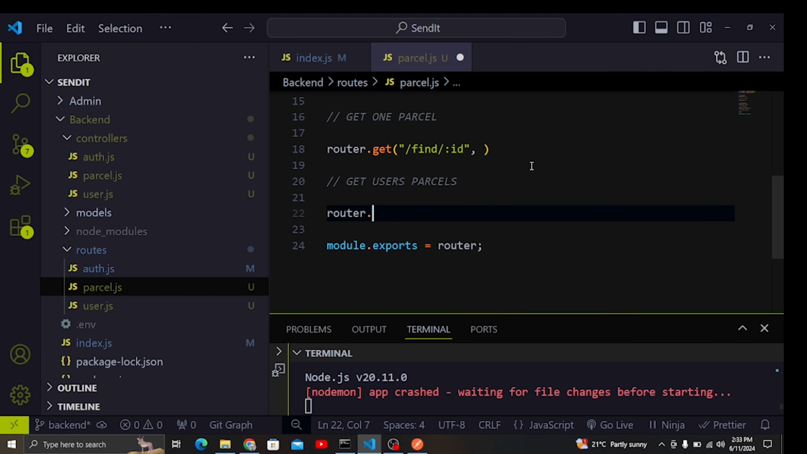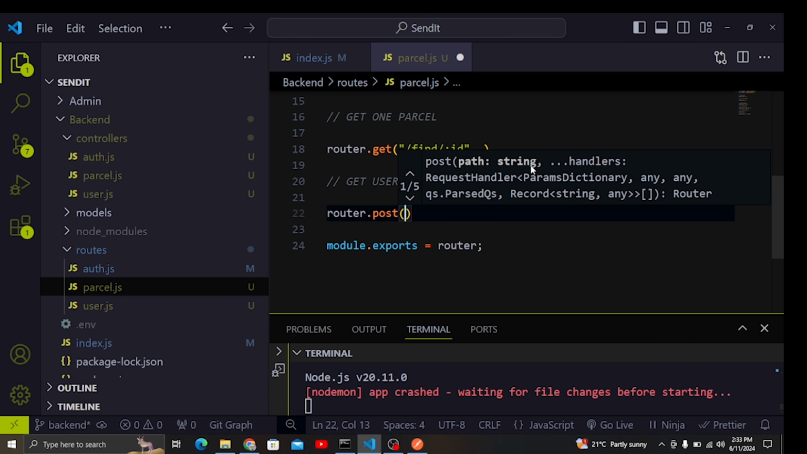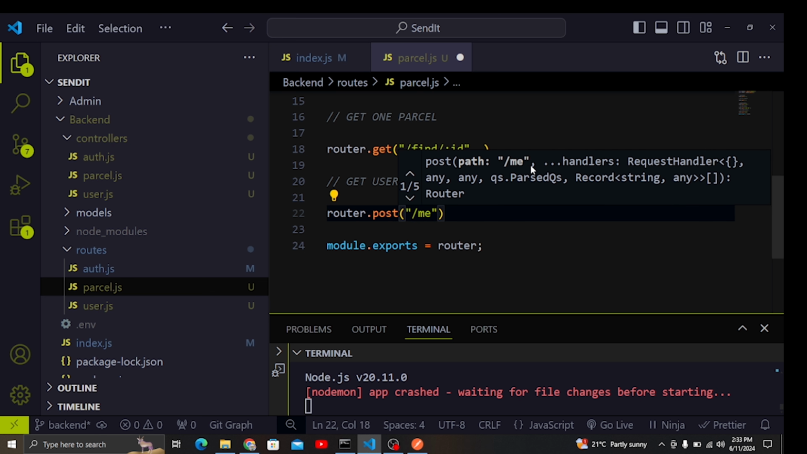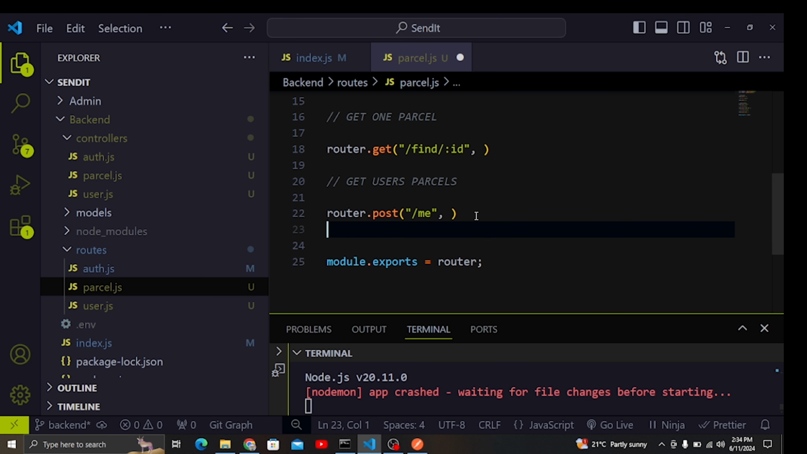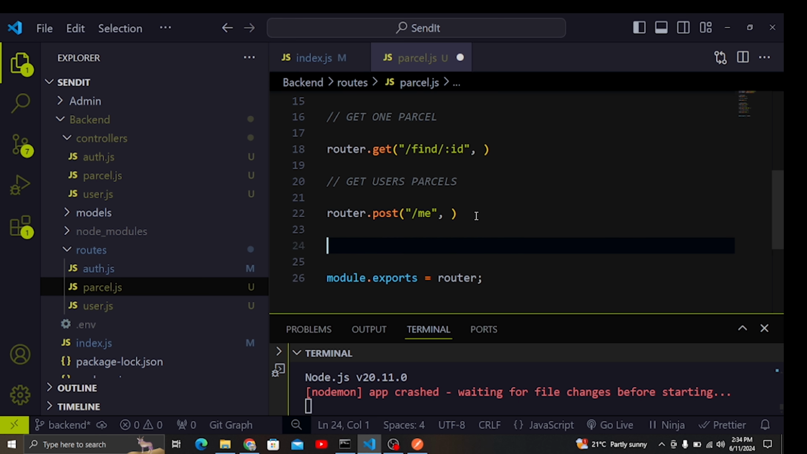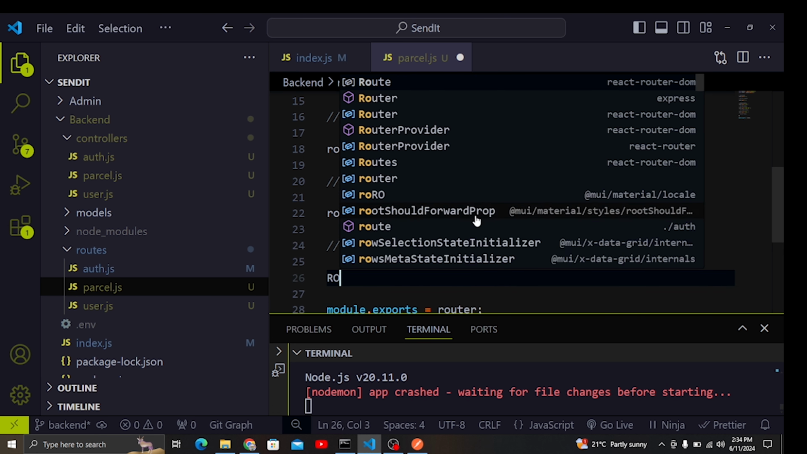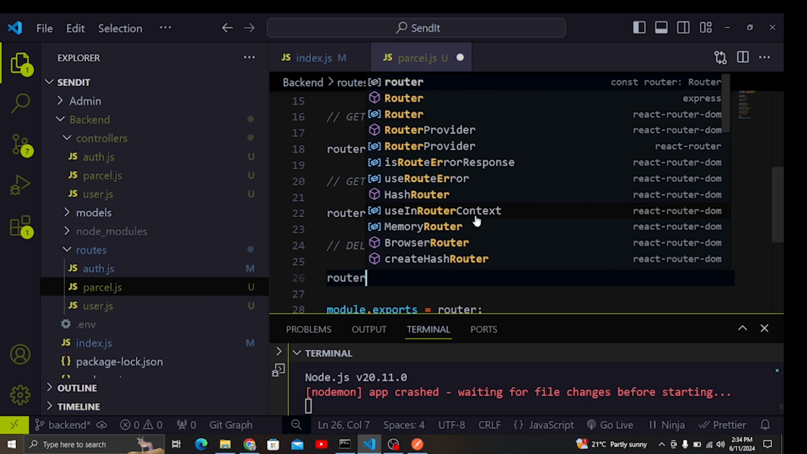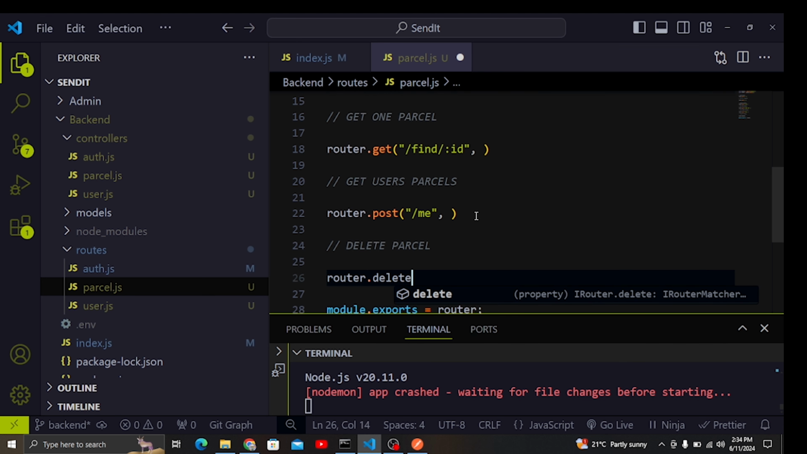Here we are going to use post method, and here this one will be having a route of me, and then the functionality there. So we can have also the other one, which is for deleting the parcel. So here we can have delete parcel like that. Then this route will be router, actually with small r, and then here is the delete method.